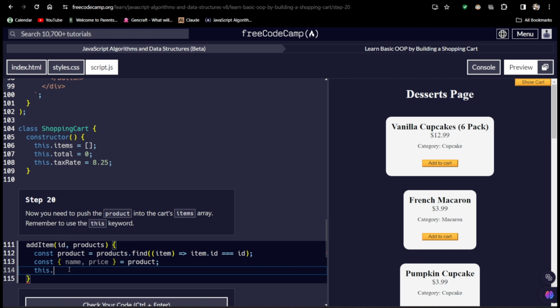So we use this to refer to the inherited array from the shopping cart, items, and then it says to push the product. This is the product actually. So we have referred to the property that is being inherited. So we push that. So we push the product inside our items.